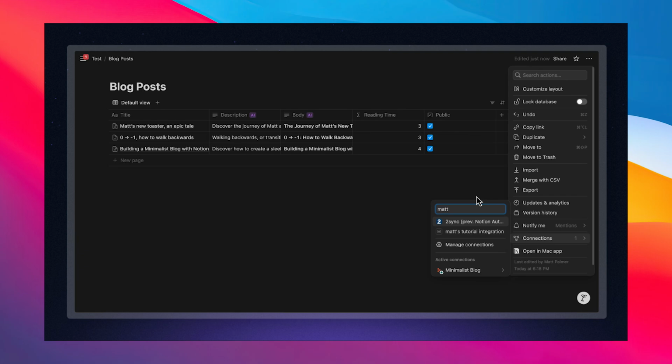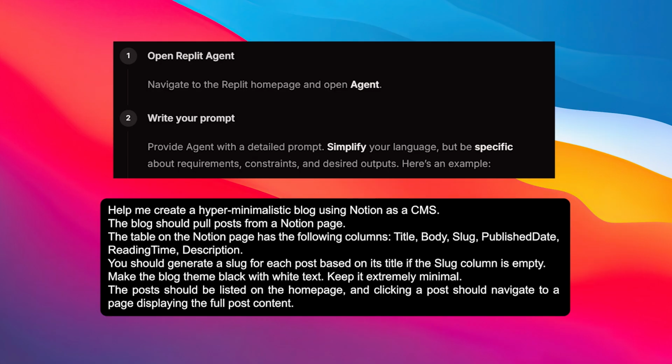Now another step is prompting Replit Agent. With Notion set up, let's get Replit Agent to build our blog foundation. So plan before you prompt. A clear outline of the feature leads to a more focused prompt. Open Replit Agent, navigate to the Replit homepage, open the Agent and provide Agent with a detailed prompt. Simplify your language but be specific about requirements, constraints and desired outputs.